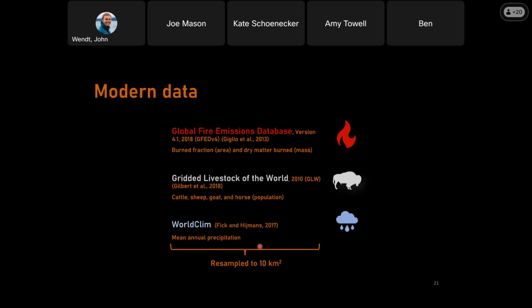And I'll just introduce the data that we use to characterize herbivores and fire in modern North America as well. We use these geospatial data sets to look at these relationships today across a moisture gradient.